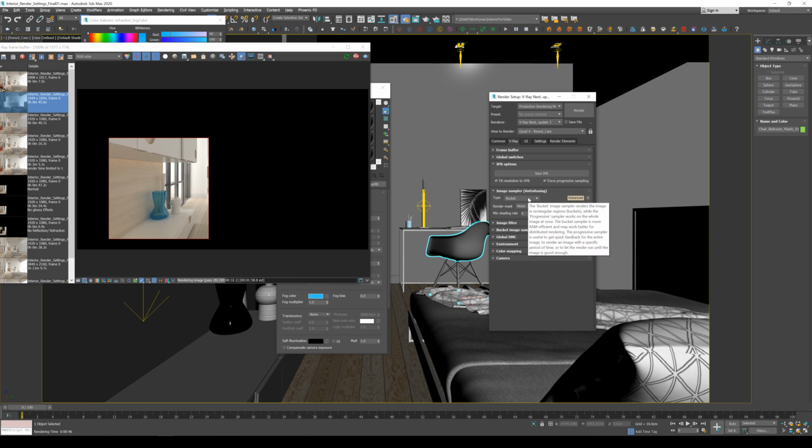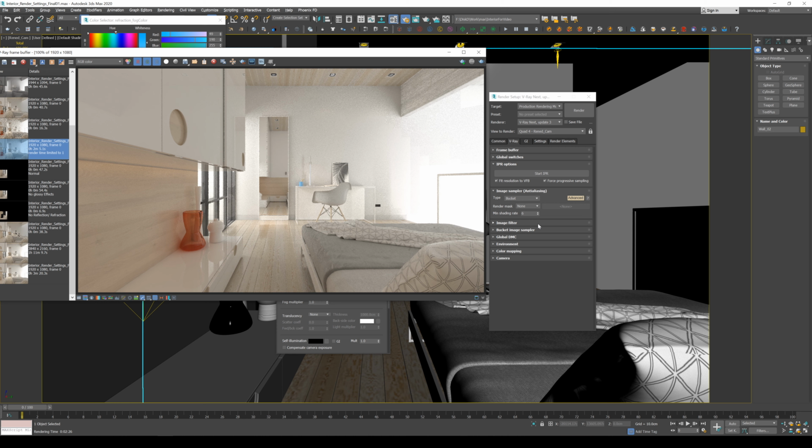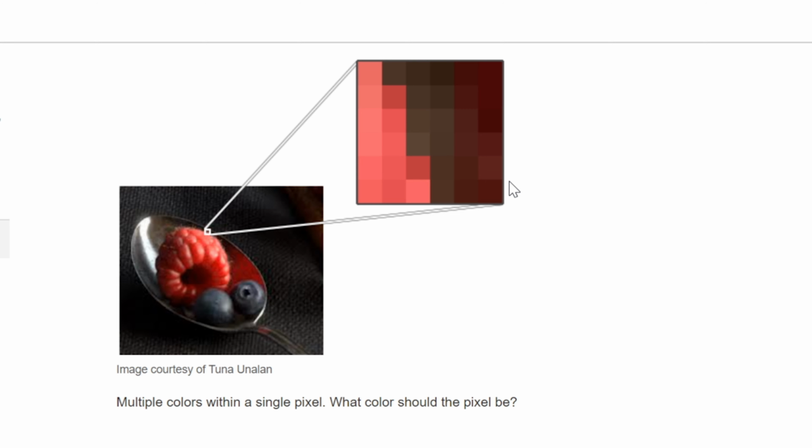Alright, so the next one, very important, the image sampler. So image sampling is how VRay deals with anti-aliasing, and anti-aliasing or image sampling is the algorithm that VRay uses when there is more than one color that exists in one pixel. Now, since the pixel can only carry one color, there should be something to be done to understand the colors around it and to try and sample and overcome this.